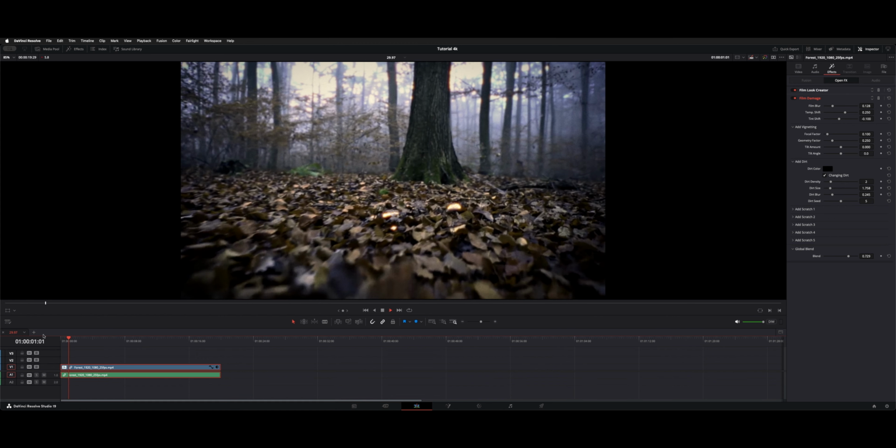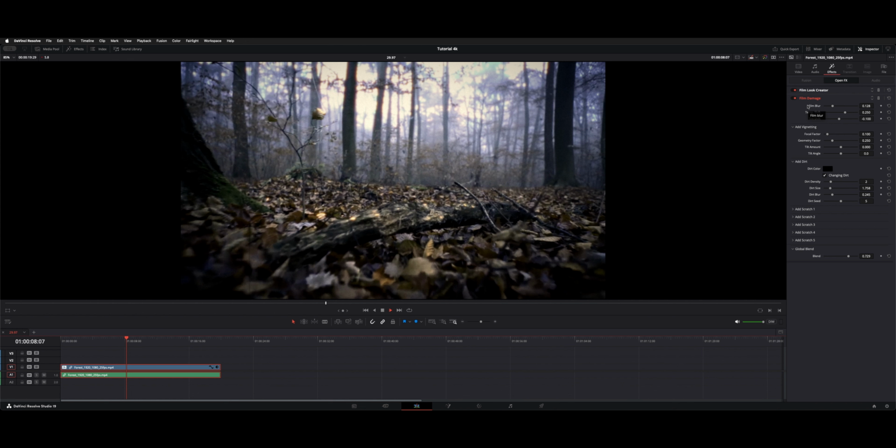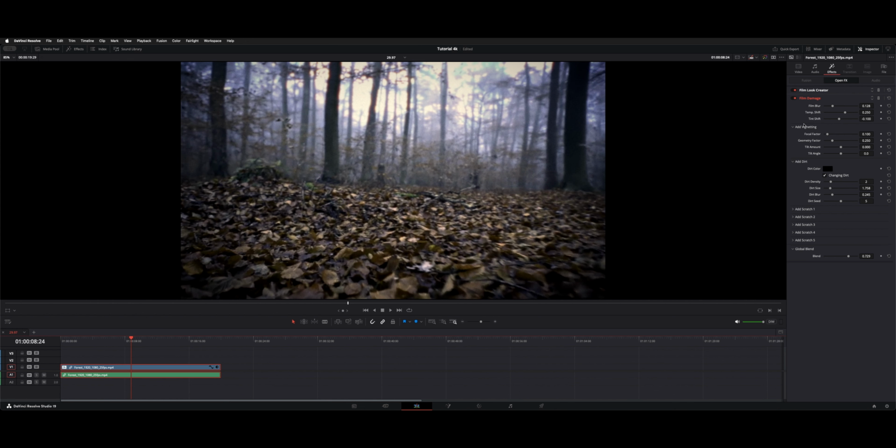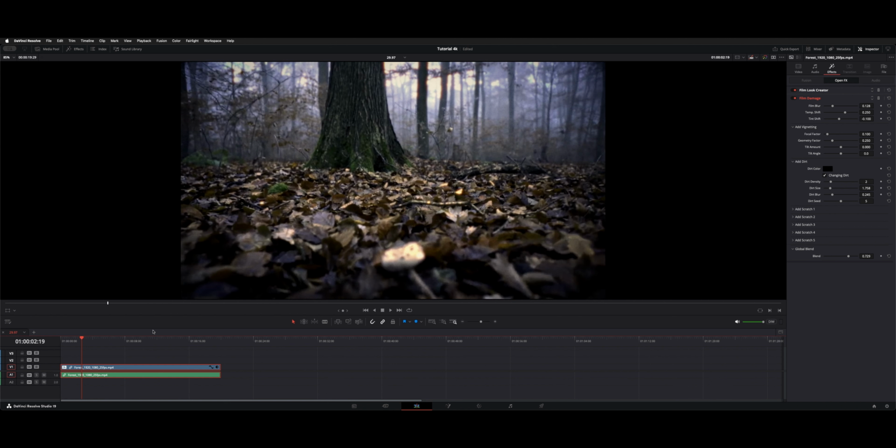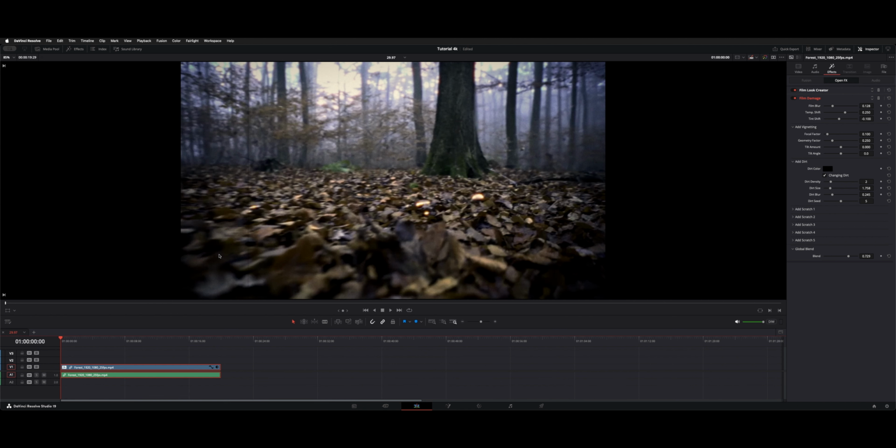Anyway, that is the Film Look Creator, and along with Film Damage, both pretty cool effects, and both are available in both versions of Resolve. So whether you have the free version or Studio, these are in there. Pretty cool tool to make things look vintage and give it a little bit of character.